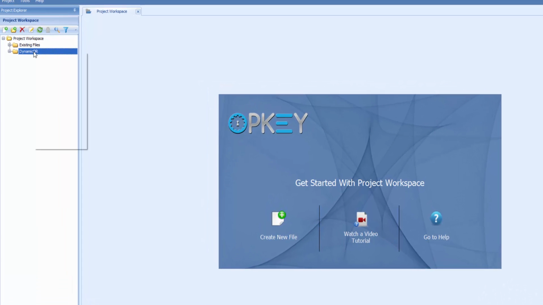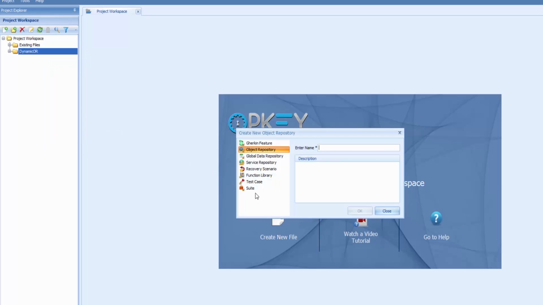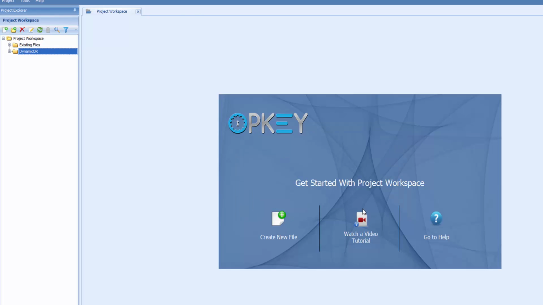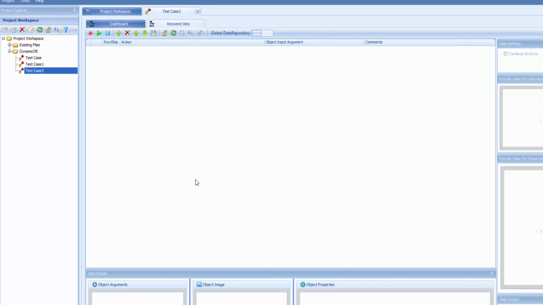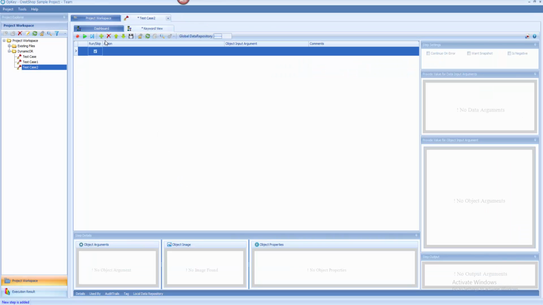Select the project folder and right-click on it. Select Create New File. Create a test case and click OK. Click on Keyword Oriented View. The test case window will get opened.